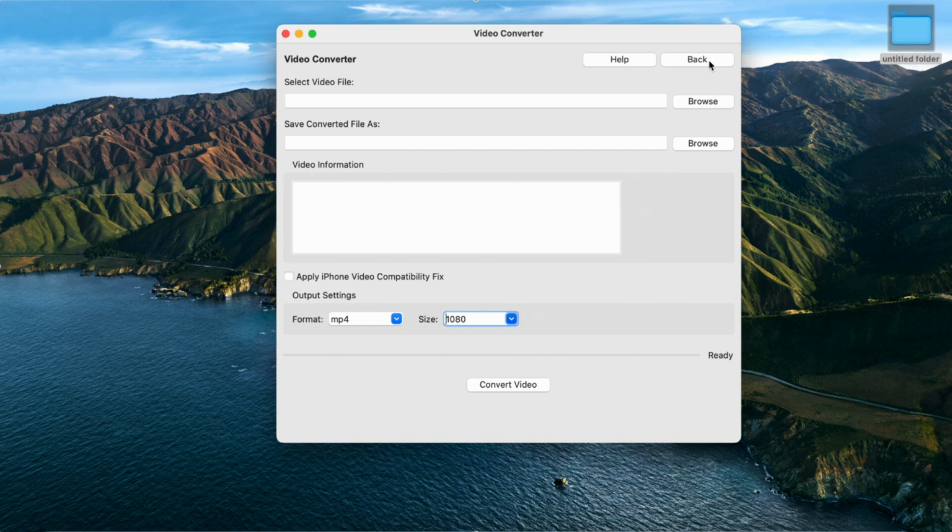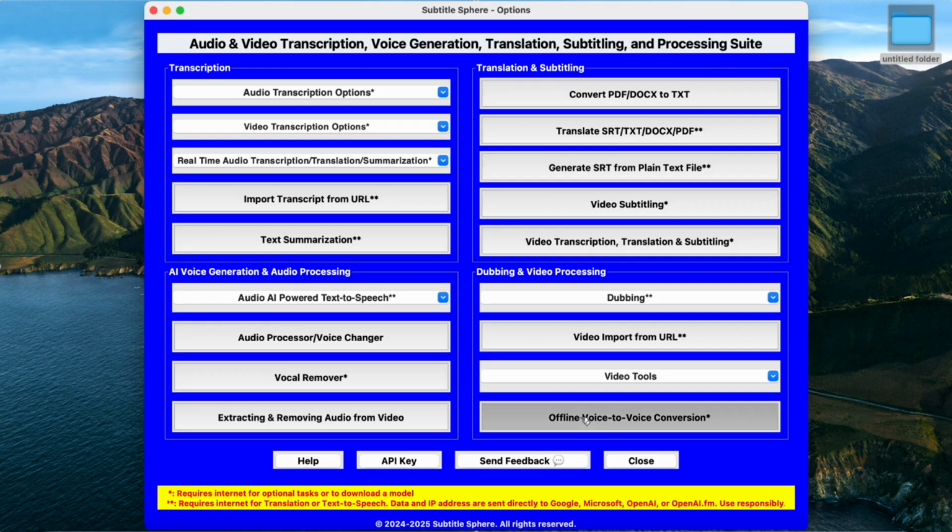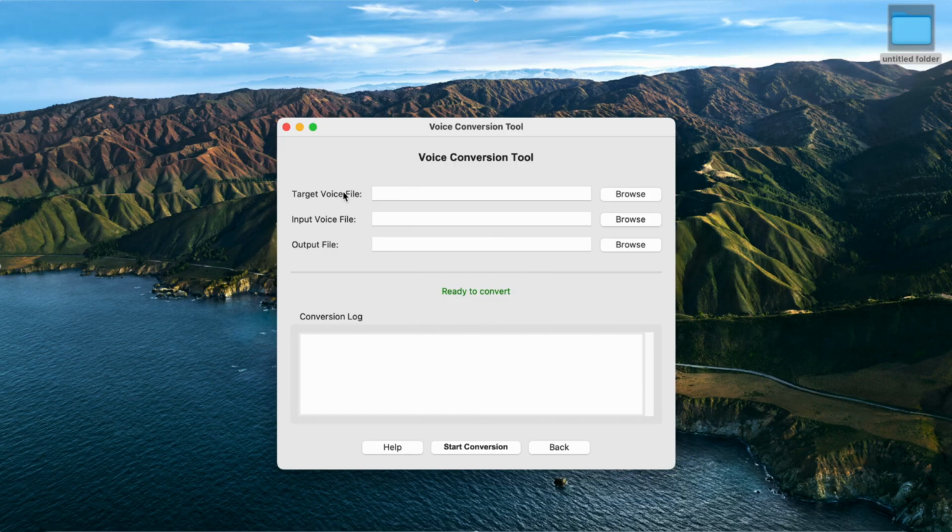And then last but not least, we have the offline voice cloning feature. It allows you to import a sample of your own voice, and also, for example, an AI-generated voice, and then clone your own voice. This is also done offline.